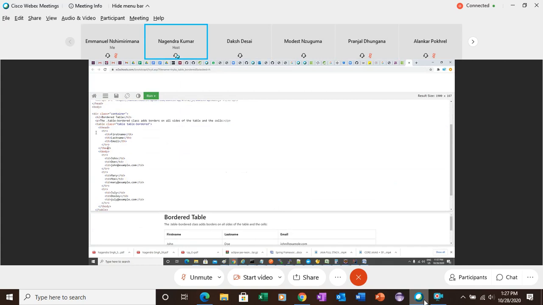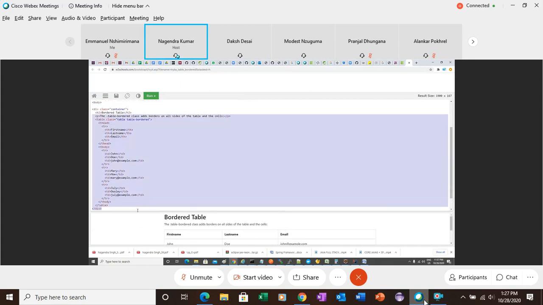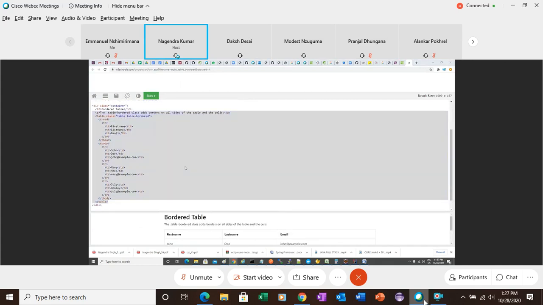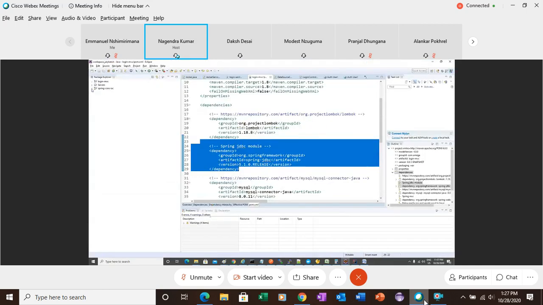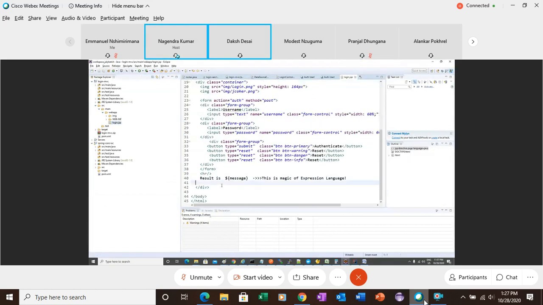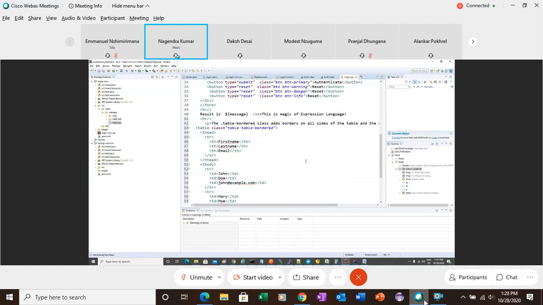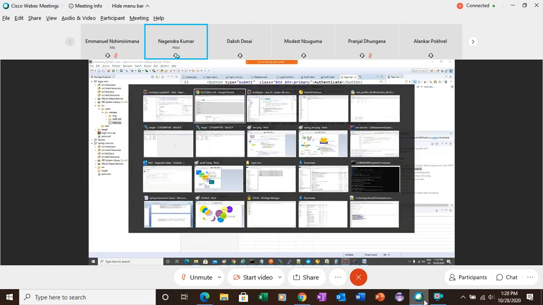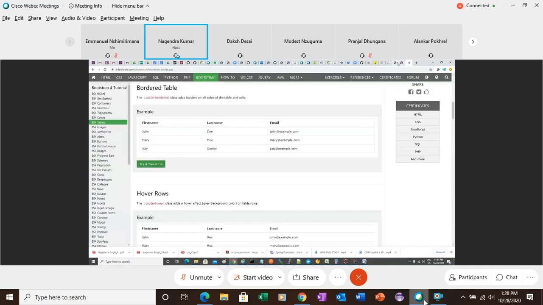Table to table. And this code I need to copy where? I'm inside login.jsp. Paste it at the bottom. Put HR. I copied the whole code, right? Because I already have Bootstrap in my project. You see how it looks?